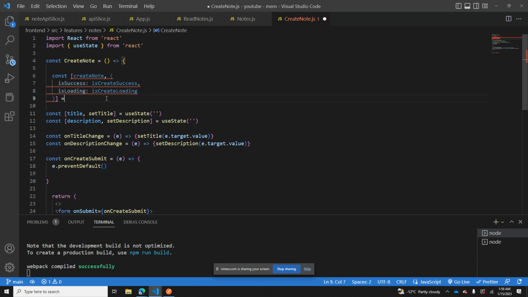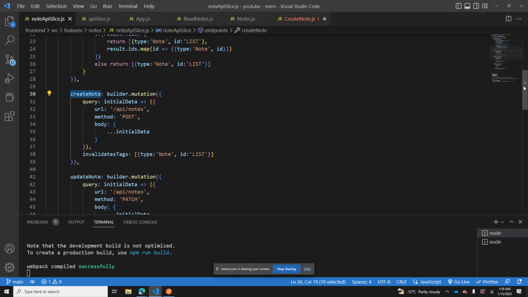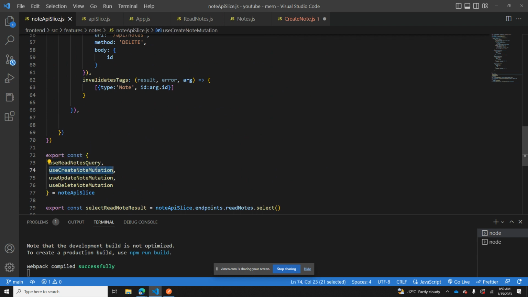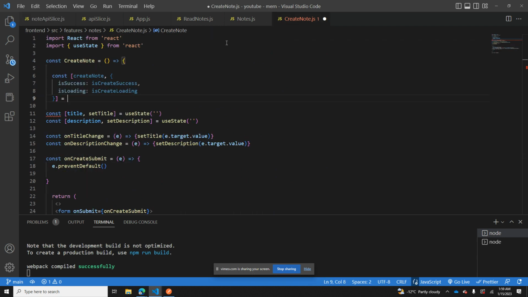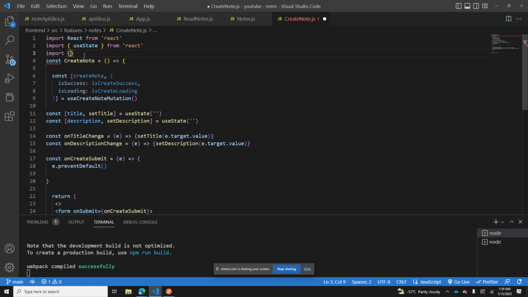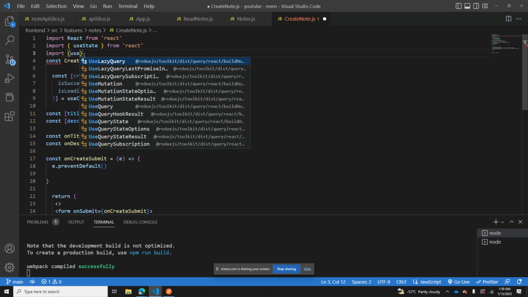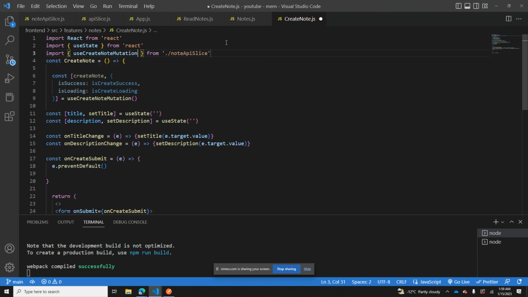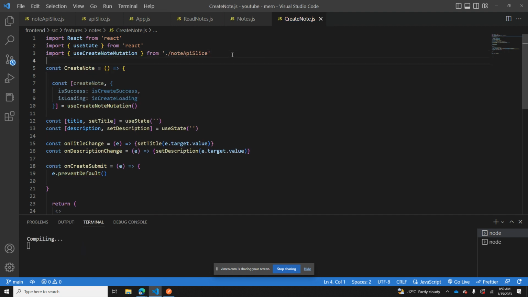And we are going to call this for create node, the mutation. It's a method, paste it, and let's import this. Okay, and let's save it.